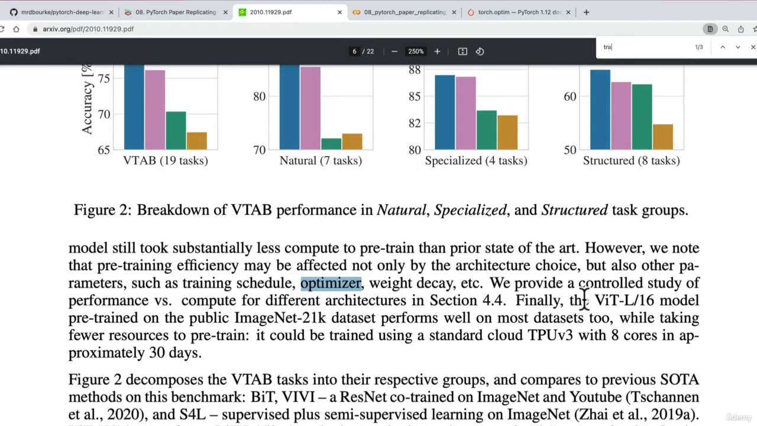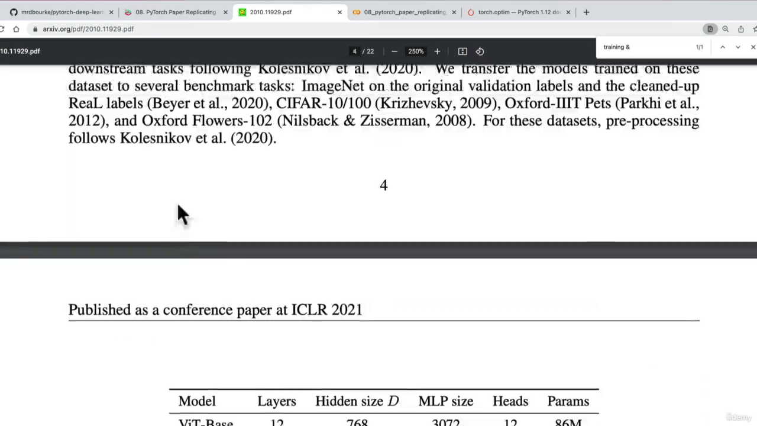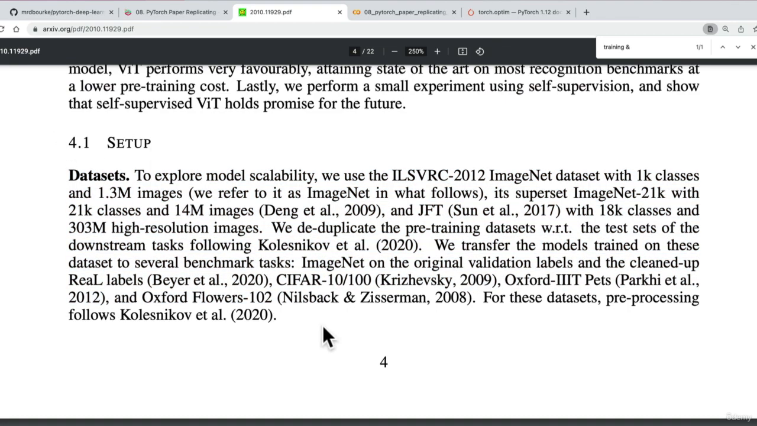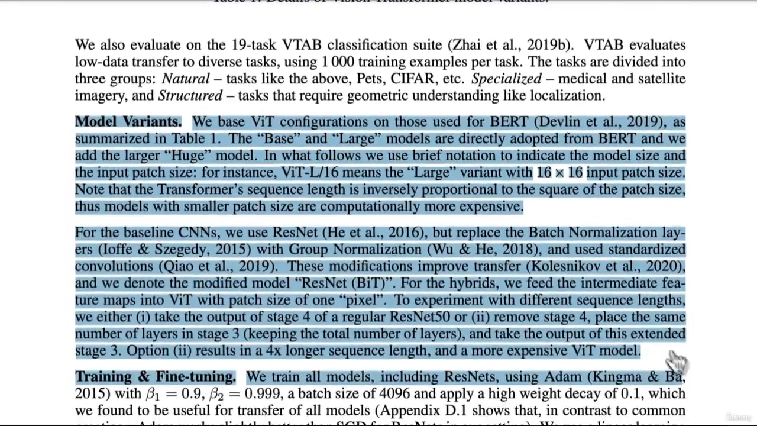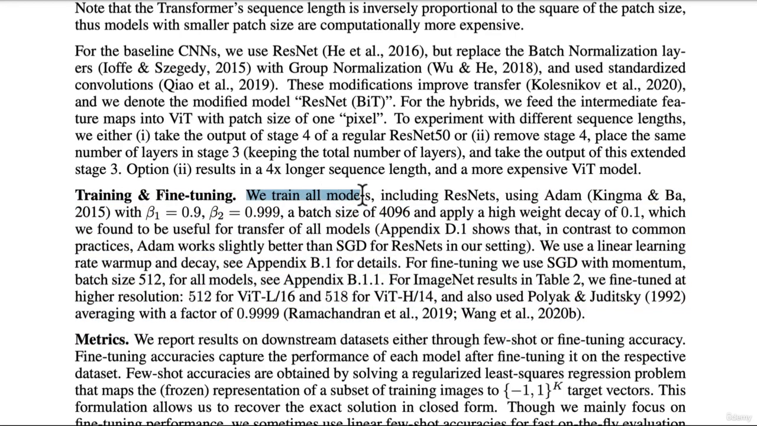How about we look up training, and this is from section 4, I believe, of the paper, setup. So there we've got the different data sets. You might have already read through this. And then we've got model variants. We've seen that before. Now we've got training and fine tuning, which is exactly where we're up to. So we train all models, including ResNets, so all vision transformers, as well as the ResNets that they trained, using Adam. Beautiful. So that's the Adam optimizer, with beta 1 equals 0.9 and beta 2 equals 0.999. Well, where do we get those values from? We'll look at that in a minute.